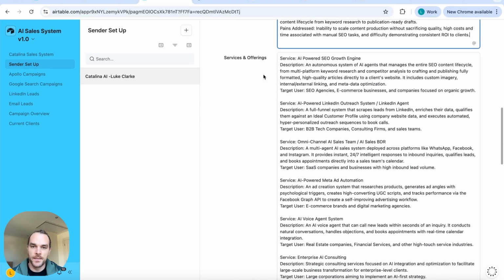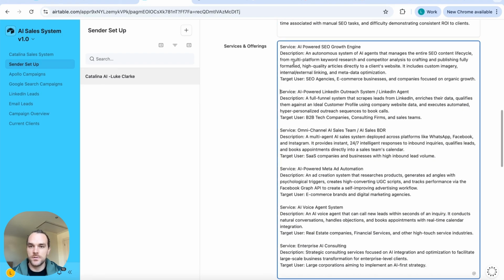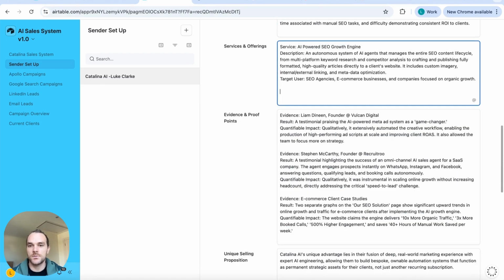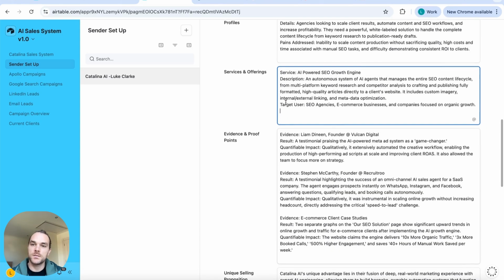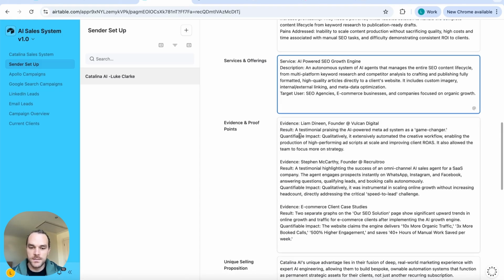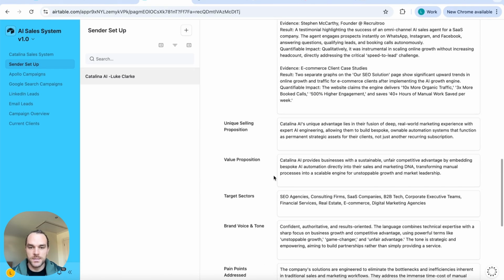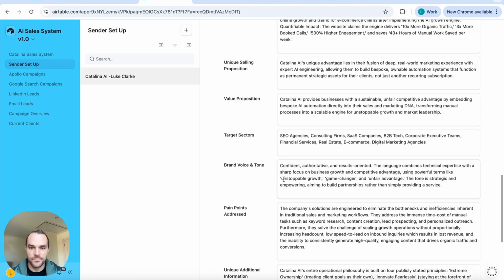Services and offerings: the AI-powered SEO growth engine and the AI-powered LinkedIn outreach system. Again, I'm just going to focus on SEO because I want this solution to be used as context for building the LinkedIn outreach messaging. Then we have some client case studies, unique selling proposition, value proposition, and so on.